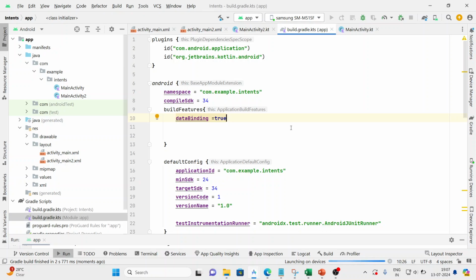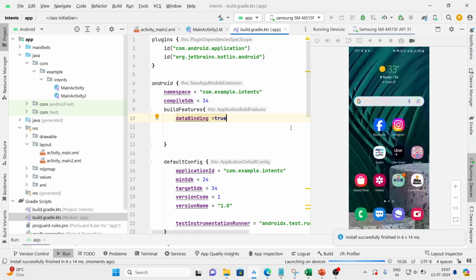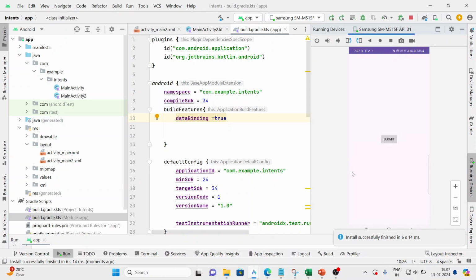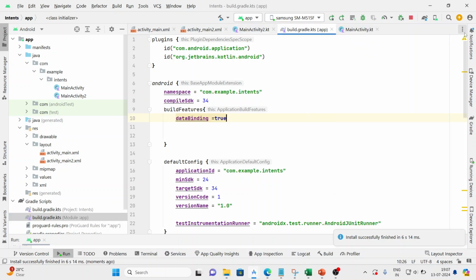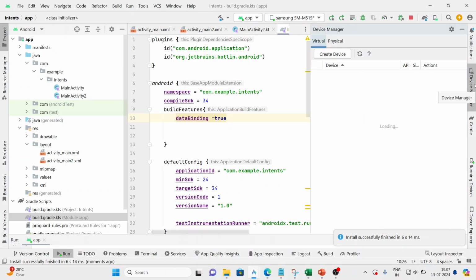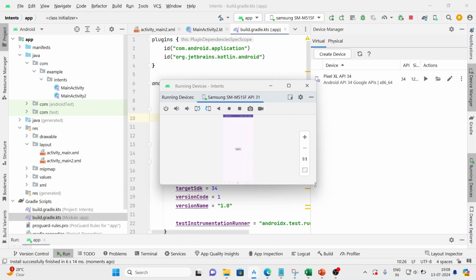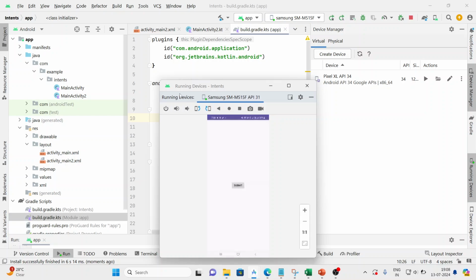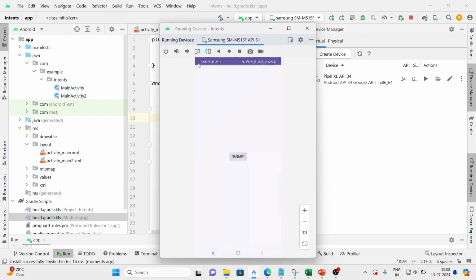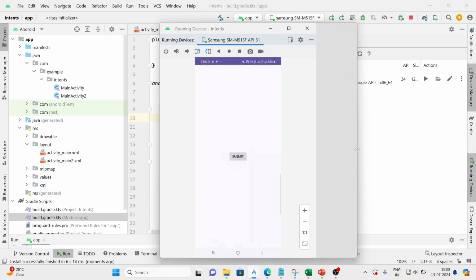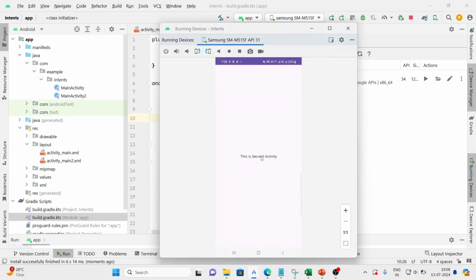App is running. Let's click on the submit. Here the device and running device here. Window mode. Hope it is visible. Now, if I click on submit, as you can see, I moved to the second activity.